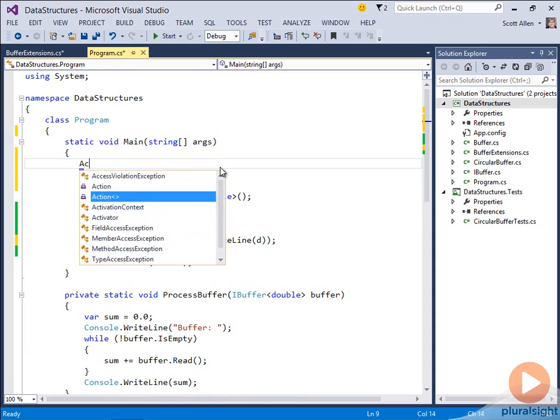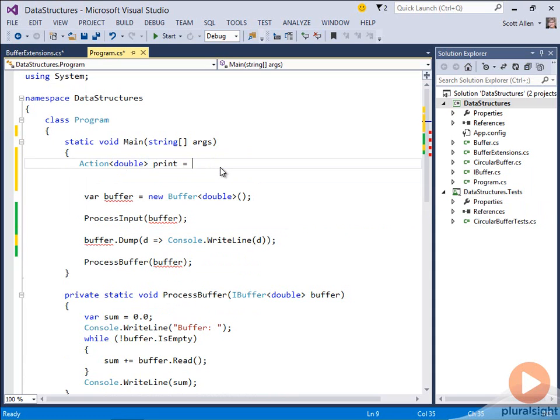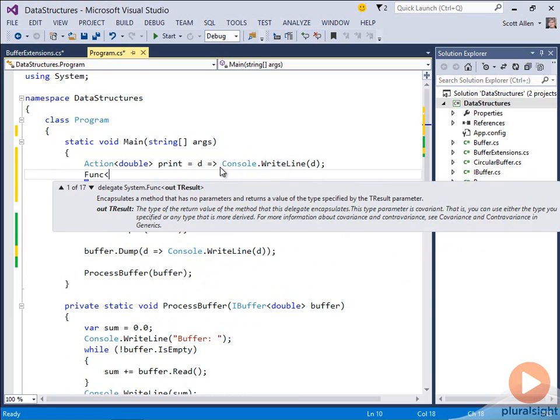So that's action. An action of double will be something like print that takes a double and does whatever it wants with that double, but it returns void. And then there's func. Func is very much like action in the sense that it can take from 1 to 16 parameters, and you type those parameters using generic type arguments. But there's always at least one generic type argument to a func, because a func always has to return a value, and the last generic type parameter that you give to a func is the return type.